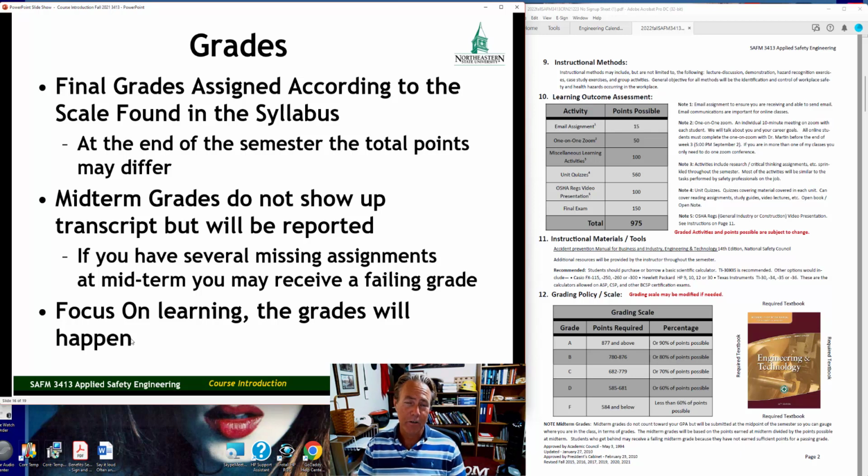Your boss is going to expect you to know what a hazard analysis is, and he or she is going to expect you to be able to conduct a hazard analysis. He may not expect you to be perfect in conducting your hazard analysis, but he's going to expect you to know the basic steps involved. And hazard analysis is just one example. We will be covering hazard analysis in Unit 1 once we get started and get into the class material. So any questions about grades, let me know.